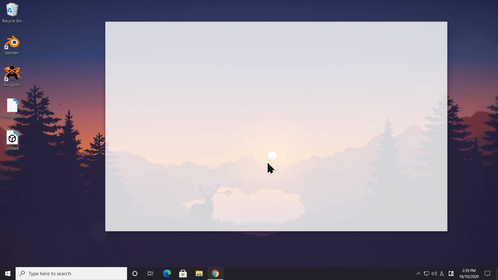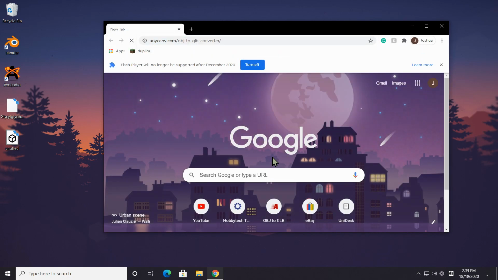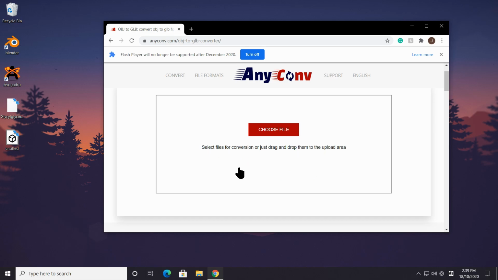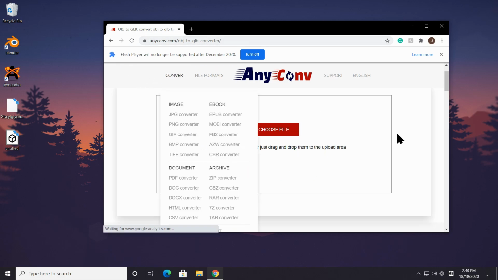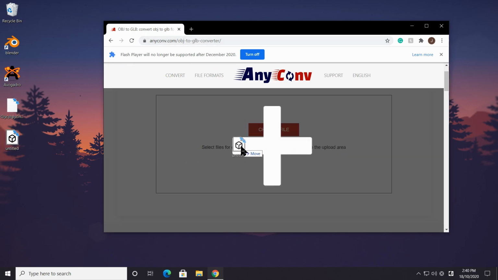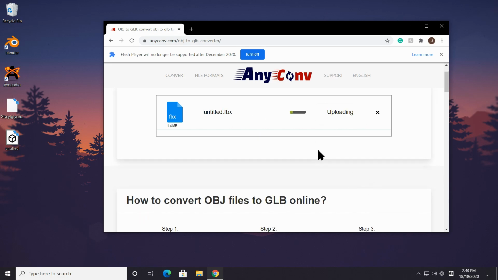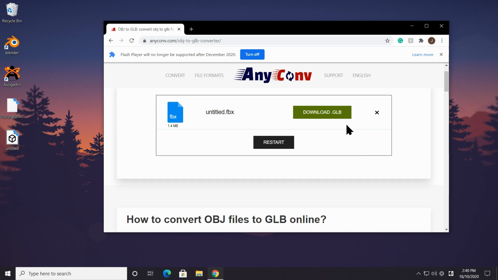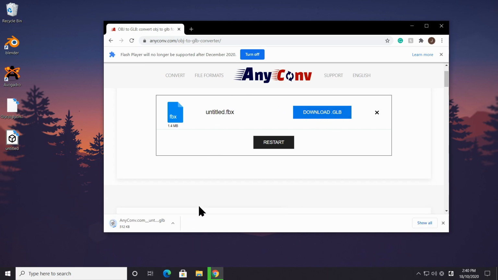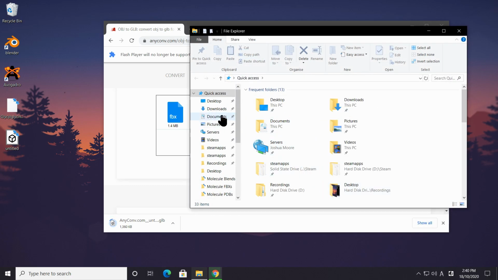Not going to save this, and once again, as per the previous tutorial, so I guess this is just another recap, we go to AnyConv.com, we drag in our file, which I forgot to rename, convert to GLB, and hit the convert button. Once this is done, simply click Download, and navigate to your Downloads folder, like so.